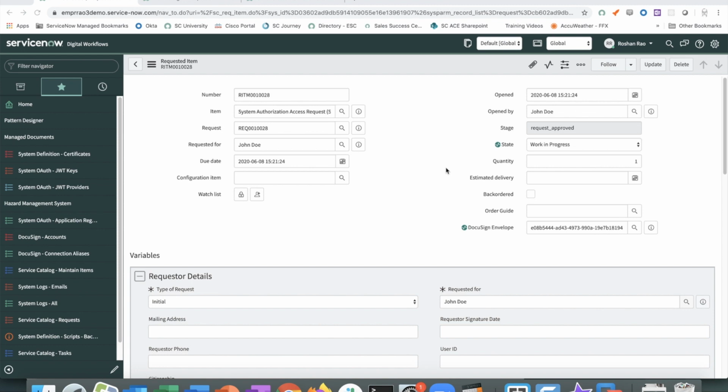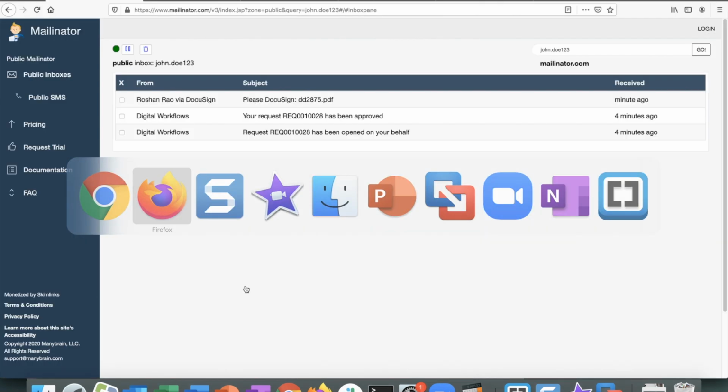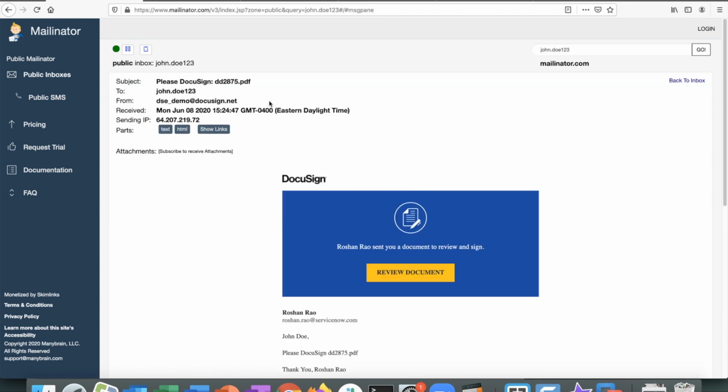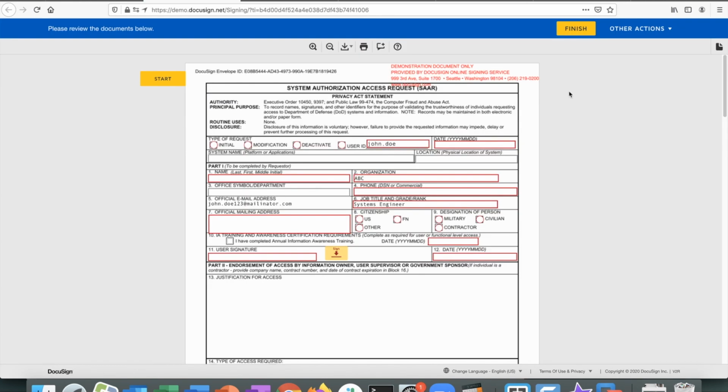Once the catalog task to assign the signers to this request has been completed, the state of the requested item changes to work in progress, and a reference is stored to the DocuSign envelope that was used to send the signing request. An email is sent out to the requester with a link to complete the document in DocuSign. As a requester, I can now complete the relevant section in the DocuSign template. The form can also be pre-filled from data available in the ServiceNow system.